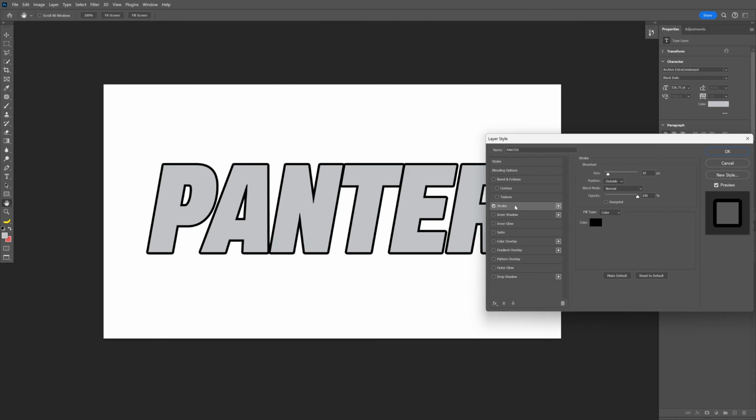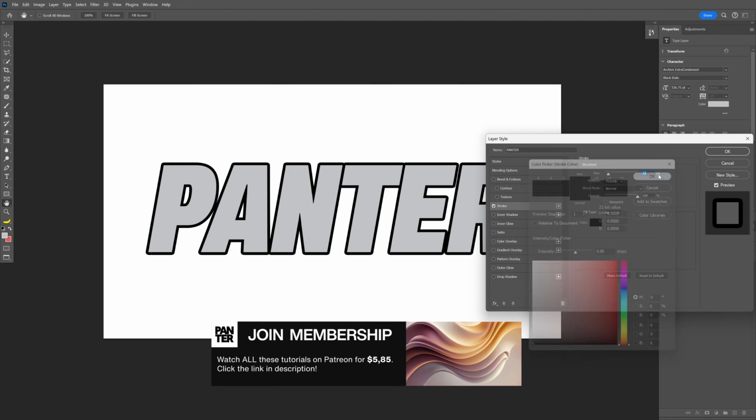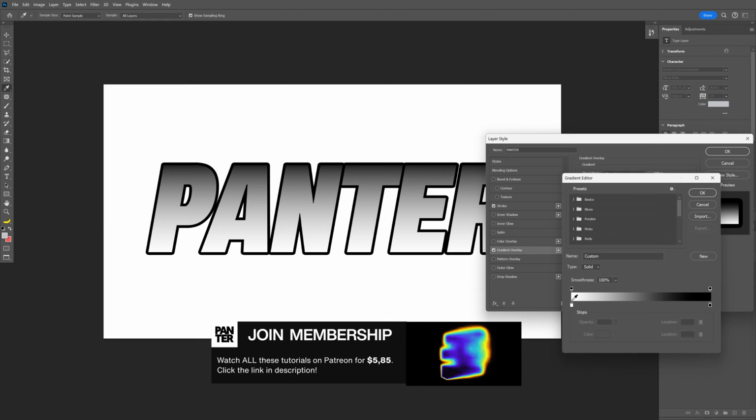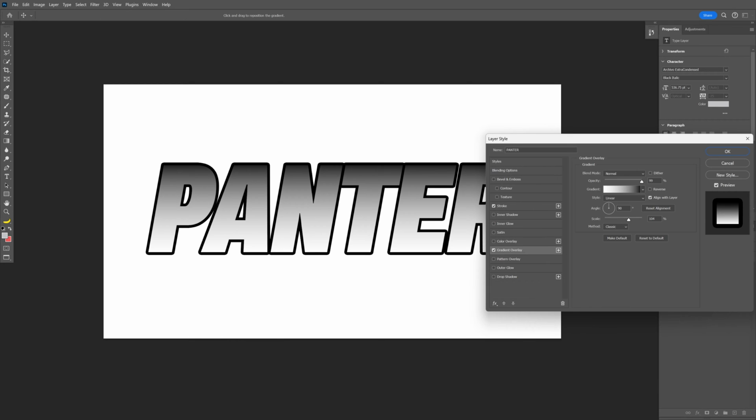Let's activate the stroke. Make sure that the position here is outside. You can increase the size a little bit more. I'm going to go with 12 in my case. The color is going to be black. Click OK. I'm going to go with the gradient overlay, where the gradient is just black and white. You can see the white is on the left, black is on the right, angle is 90.